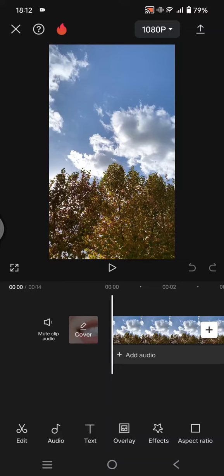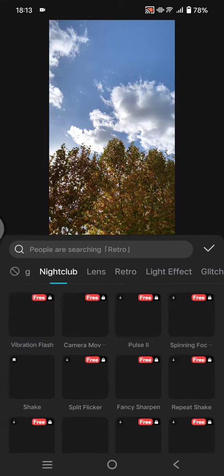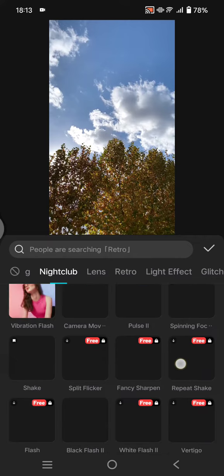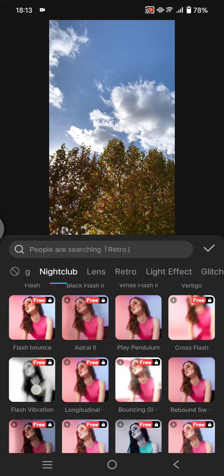On today's tutorial, I'm going to show you how you can create a golden glow video by using this effect on CapCut. So here, what you need to do is just click on effects and go to the video effects. Now just find the nightclub category and select the flash vibration effect. Okay, this one's right here.